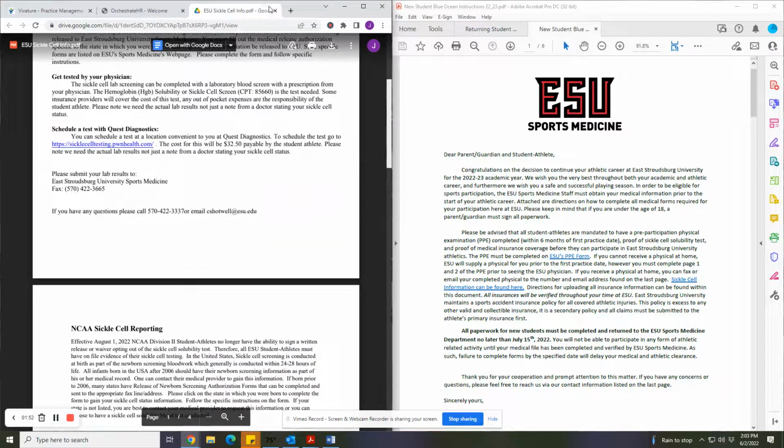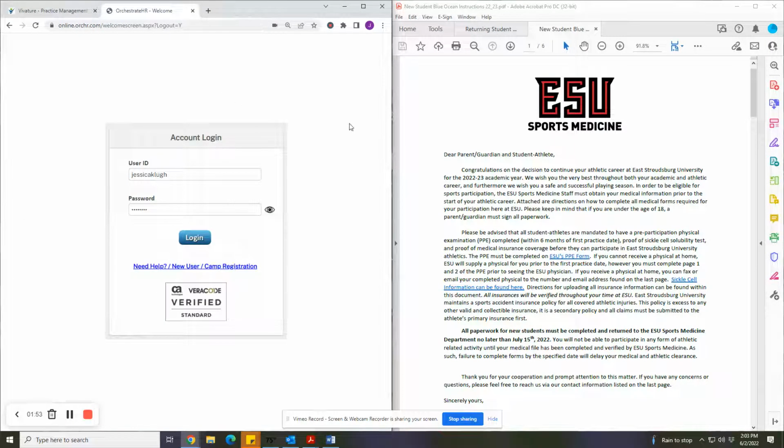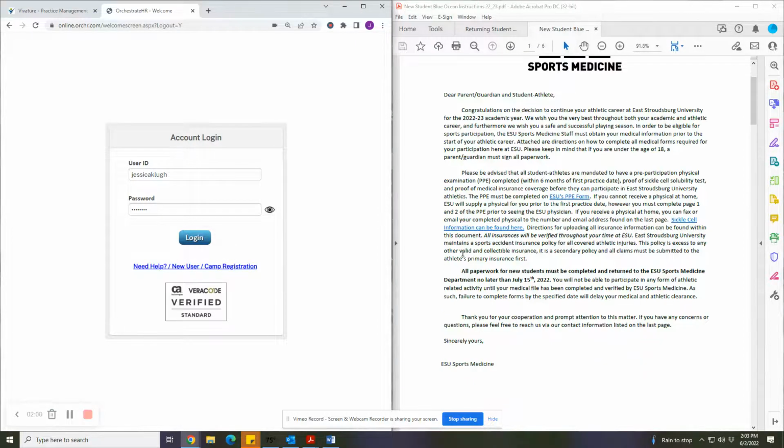Okay, so now we will go over all the paperwork requirements in the athlete medical portal. And please note that everything I am about to go over is due no later than July 15th, 2022. If submitted after this date, it could delay your athletic participation for the following semester.